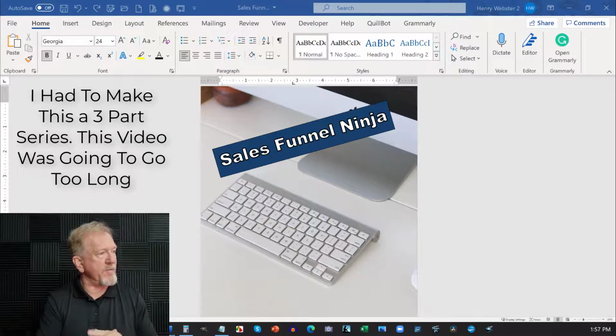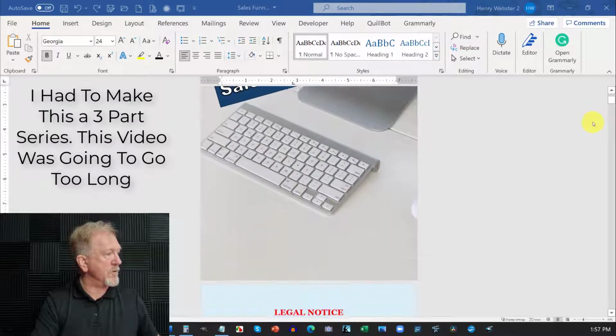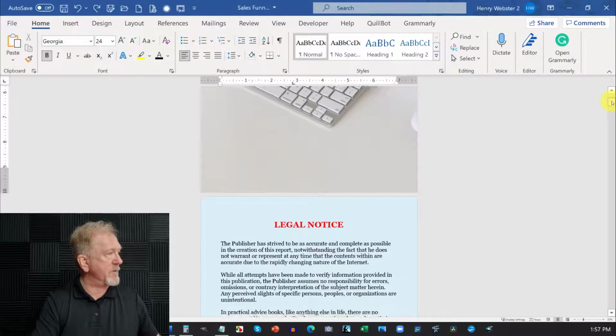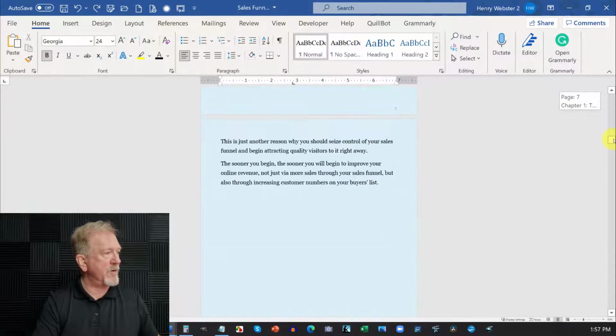Now, we're having a look at the sales funnel ninja. Now, there's a couple of things we really need to do before we move forward. What I want to do is work on the cover image today. And then what we're going to do is move on to fixing up some of the text and adding images to the text and just really making it pop.